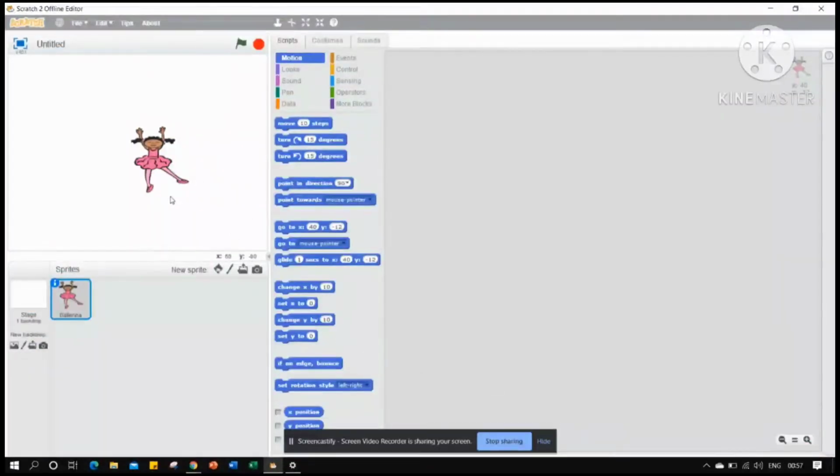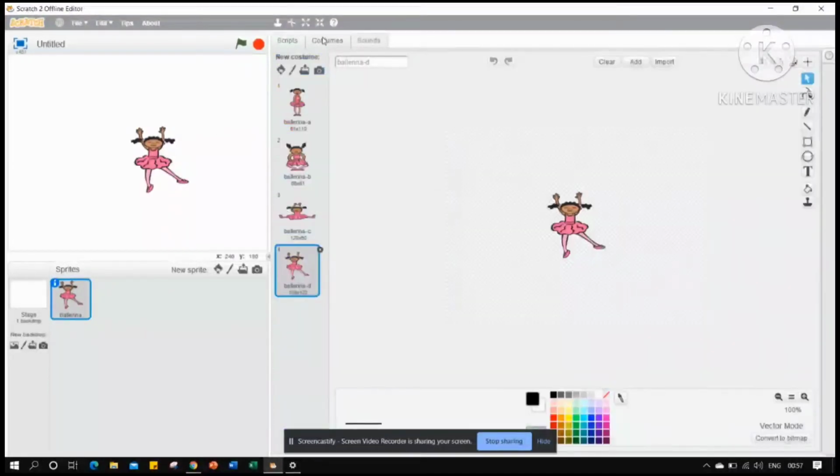Next step is now select the costumes tab. Here is the costumes tab. We will notice ballerina A, ballerina B, ballerina C and ballerina D costumes under the ballerina sprite's costume list. You can see here it is.